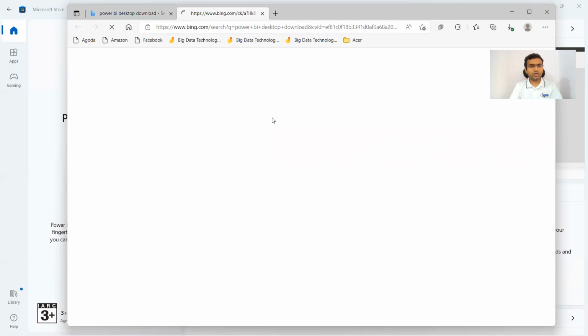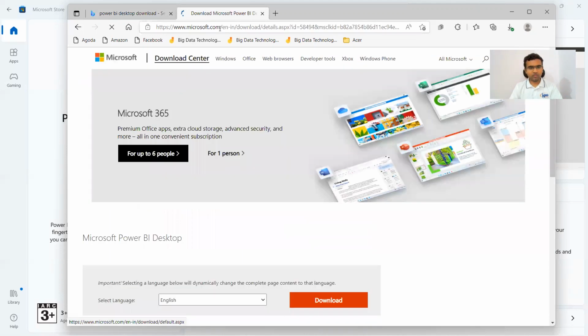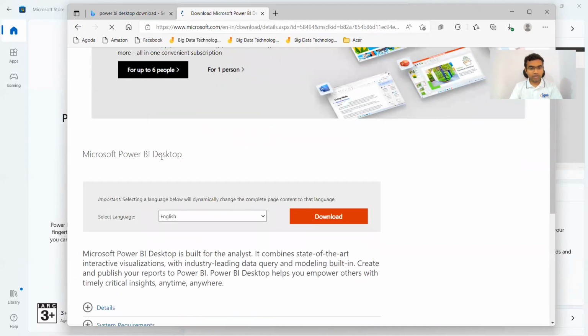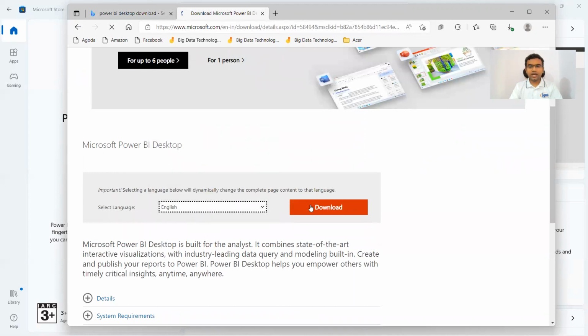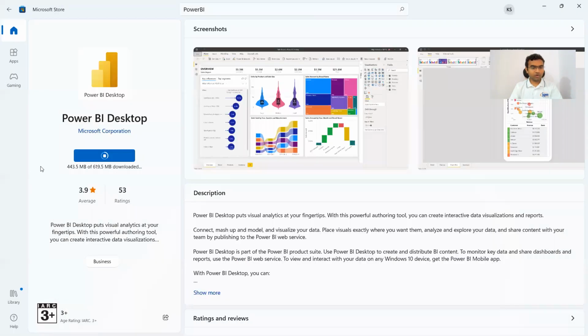This is the official link, I suppose. Yes, so this is from Microsoft.com. So it is official only. And Microsoft Power BI desktop, select a language. It needs to be English only, and click here and download. So this is another option for how you can download Power BI desktop. So two options I have told you.